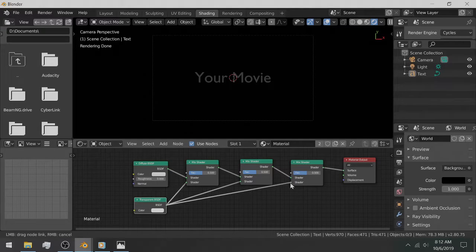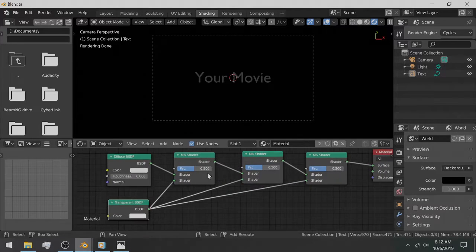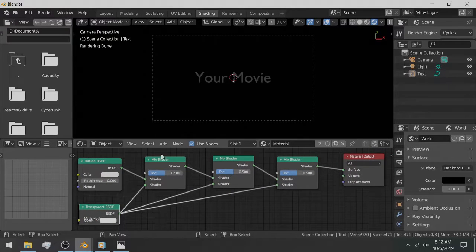Connect them up. And then, if we want it to start out as being completely transparent, we will change these to 0.9. As you can see, it's very transparent now. 0.9, and it basically disappears.